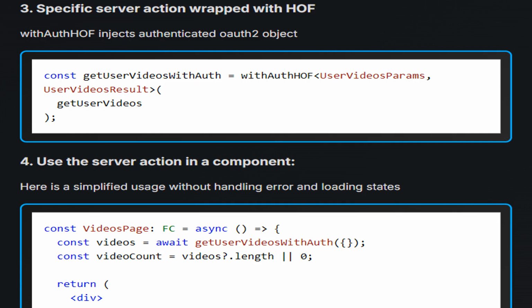The blog post discusses a specific server action that is wrapped with a higher-order function, HOF, called withAuth, which injects an authenticated OAuth2 object into the process. It illustrates this concept with an example where the function getUserVideos is enhanced by withAuth, creating a new function, getUserVideos.auth, that is tailored for managing user videos with authentication.